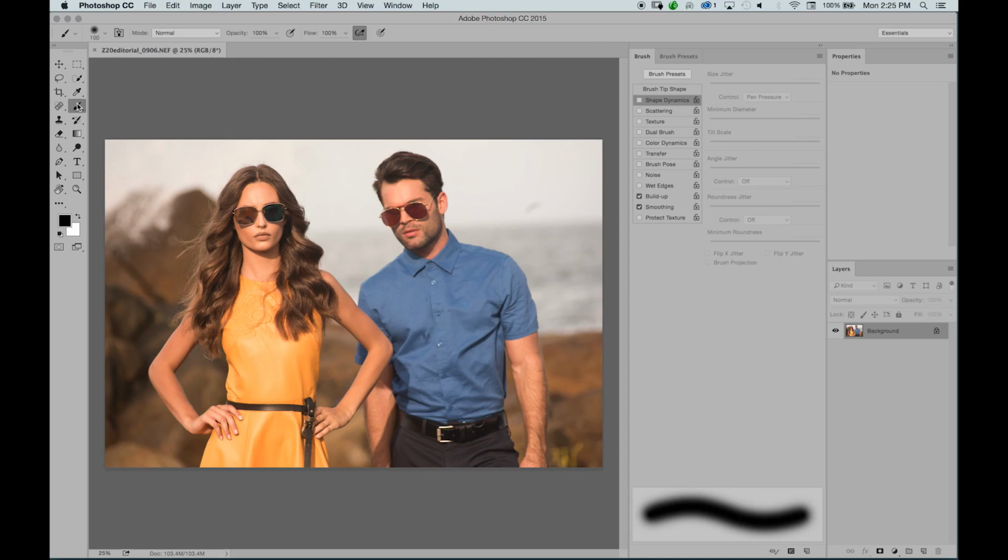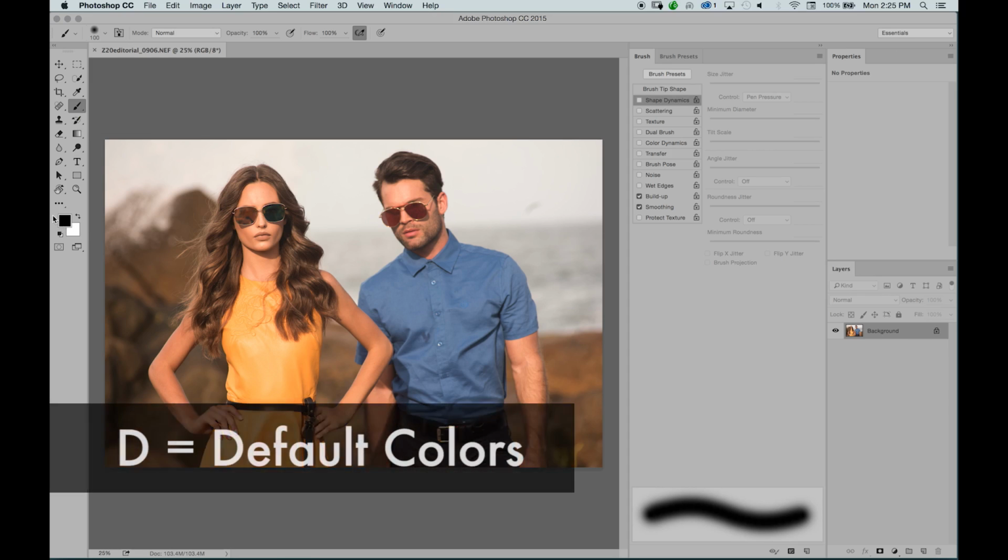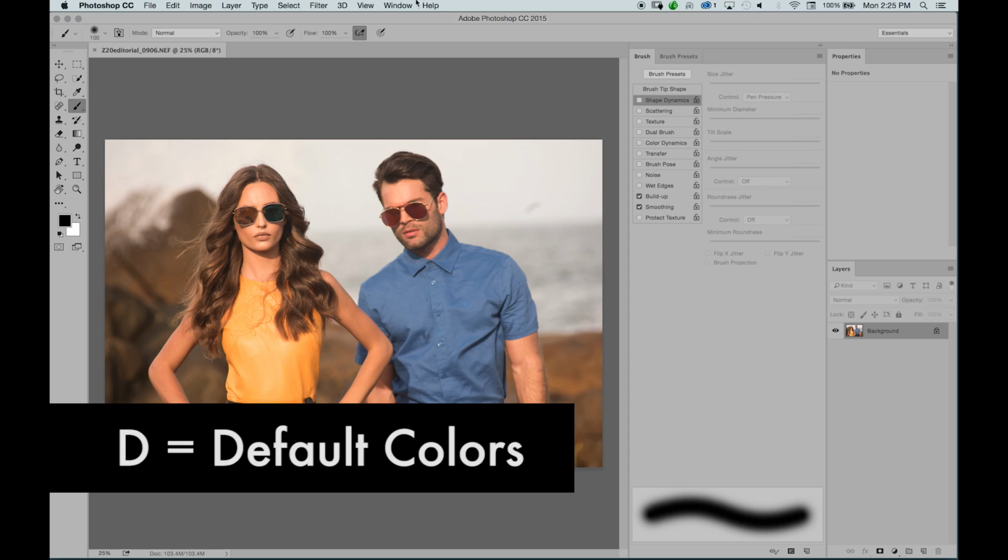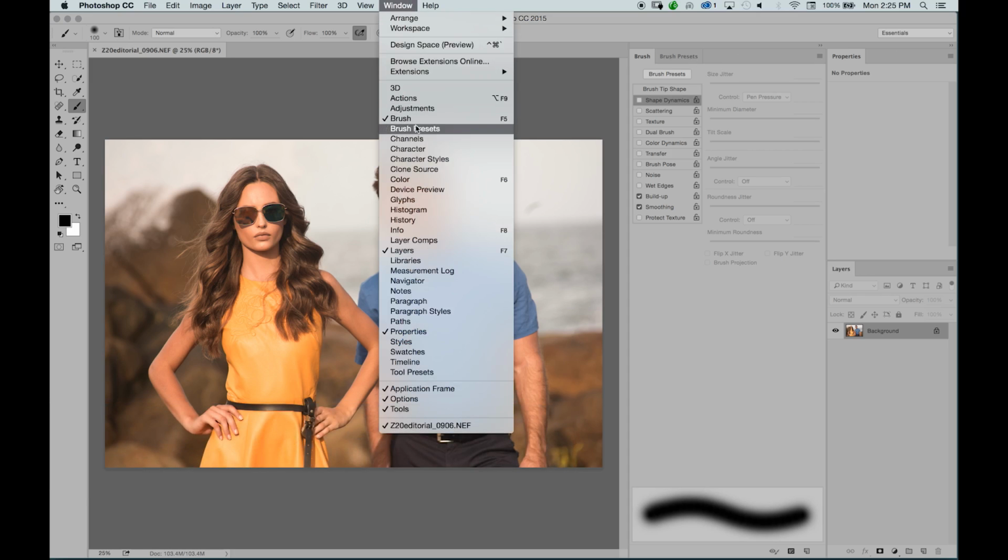Now make sure that before we begin, have your brush selected, since this is going to be about masking and layers. Secondly, make sure that you hit the D key for defaults, and you have window and brush selected, as well as layers and properties, because those are the three things that we ultimately need in this tutorial.